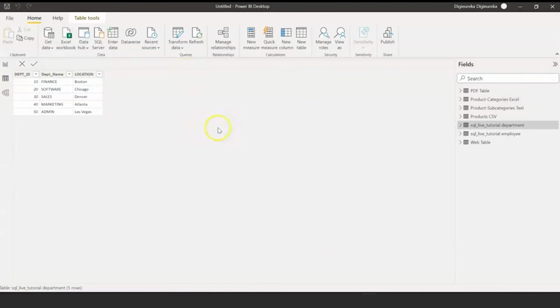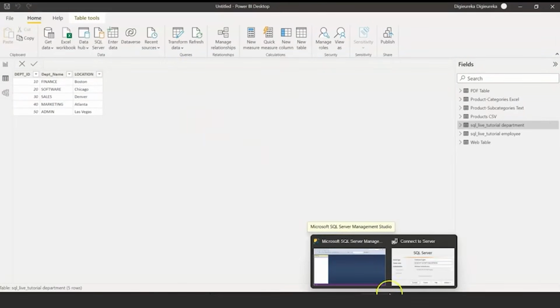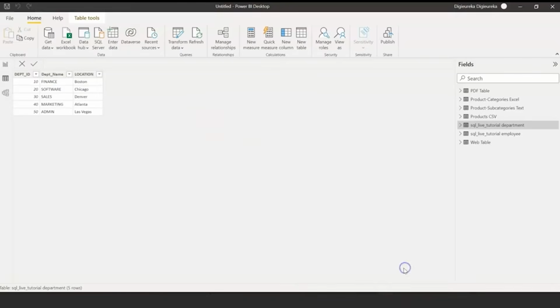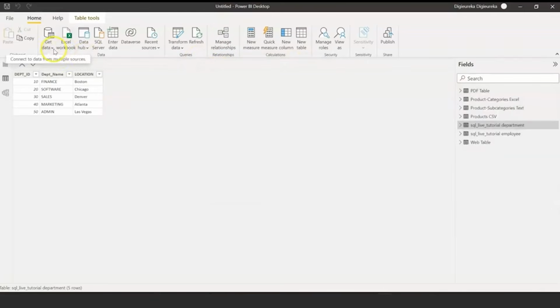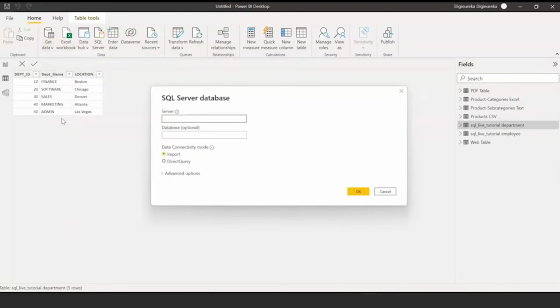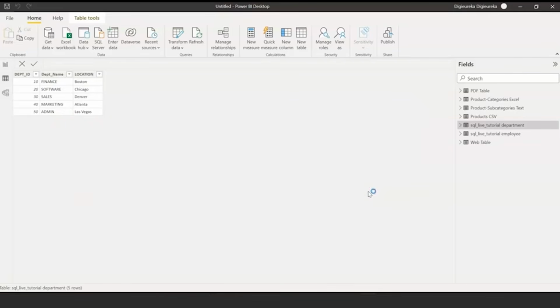Now I want to do the same thing using SQL Server, Microsoft SQL Server. So I have also installed Microsoft SQL Server on my machine, and I have used SQL Express. So this is the name of my server, which I'll copy, and go to get data, select SQL Server, and for now the database is optional. I can say direct query, click OK.